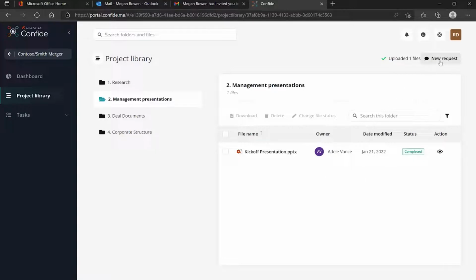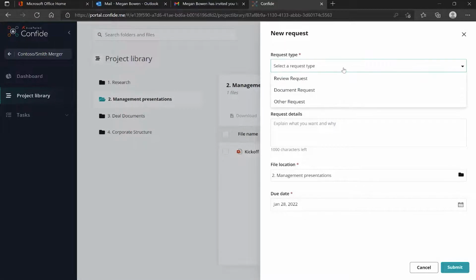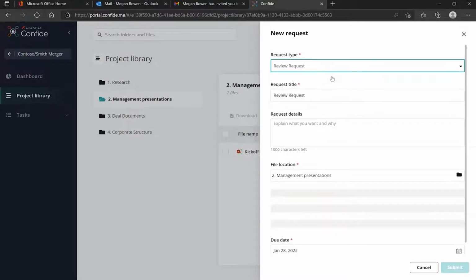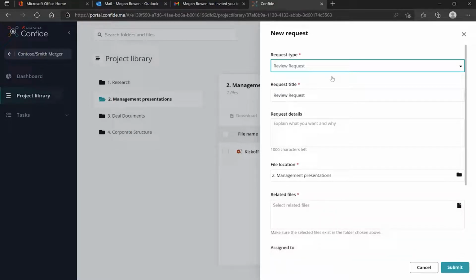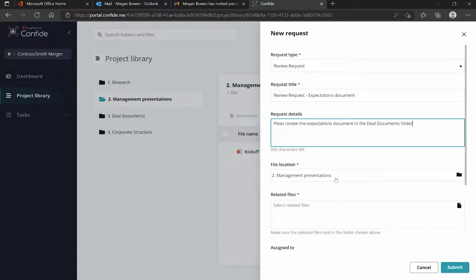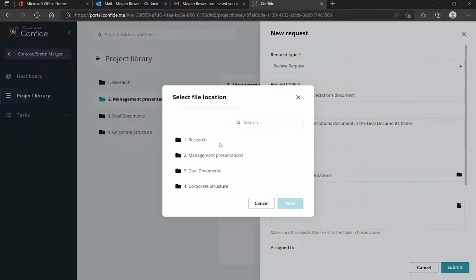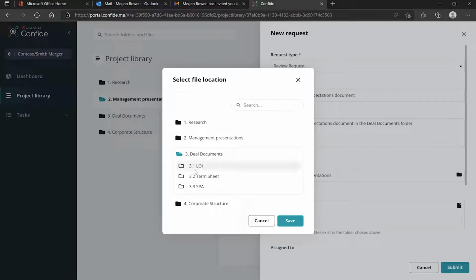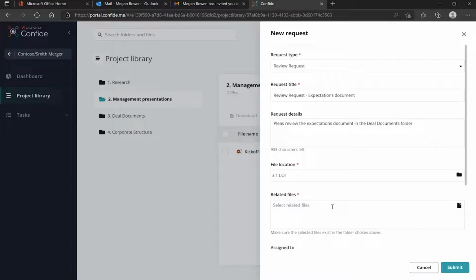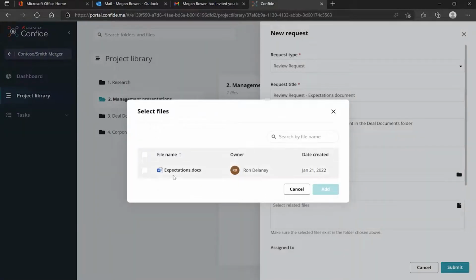Lastly, we have this option up at the top right for new request. You have different types of requests, review requests. For instance, I uploaded that file, and maybe I would like to make sure that someone reviews the file. And then down below that, where is the file? And there it is.